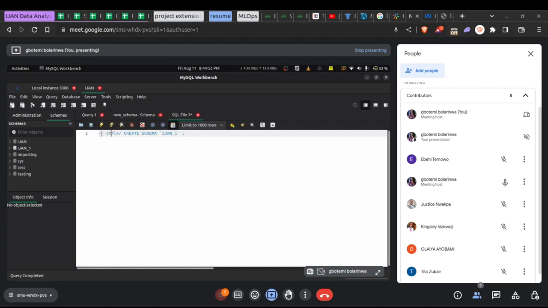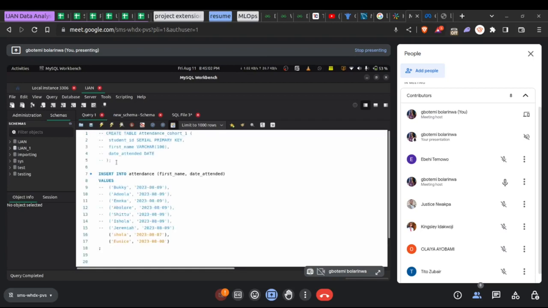So let's just go back to here. We don't want to create a schema again, so let's just store everything into this schema. So we are going to create a table, right? And I think this is supposed to be just attendance in small letters. Then the student ID, that's serial, then the primary key, then the first name, then the variable character 100.